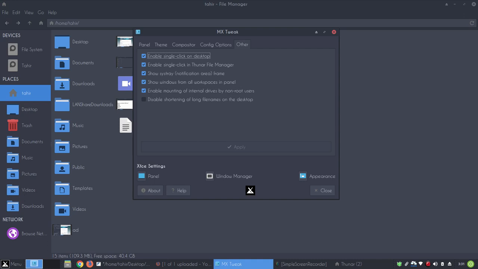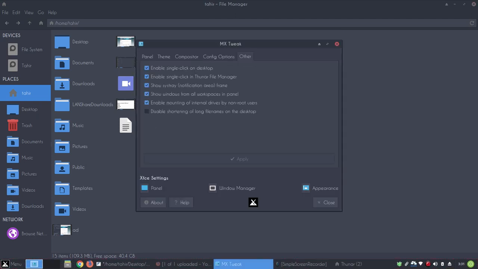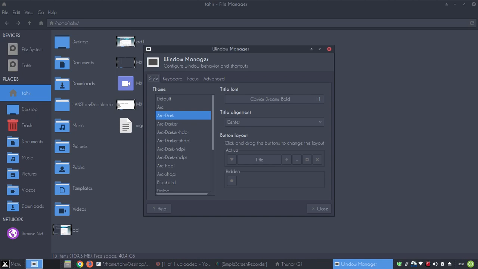Next, under XFCE settings, you can click on the panel to view panel settings that we saw earlier. Then we have window manager. So you can see we have a lot of options. We can choose the fonts and title alignment. Now you can see right alignment and center and left.